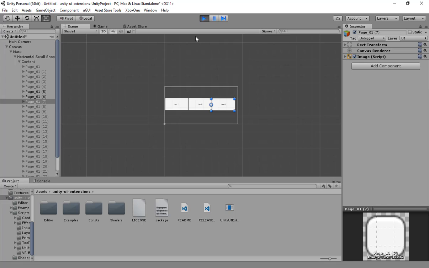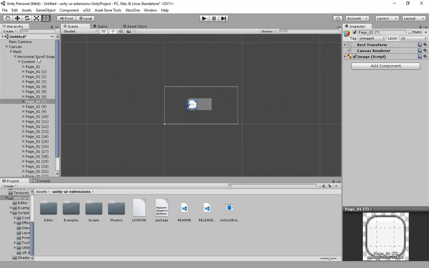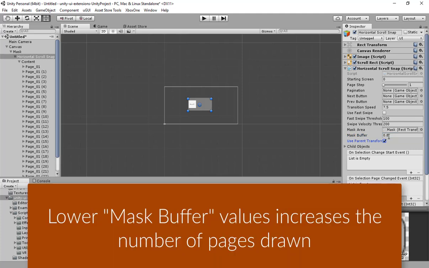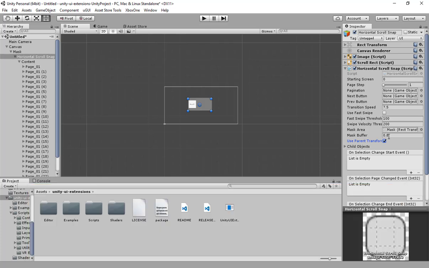Now, given that everyone wants these things to work differently, there are still some options in here. So in here we've actually got the mask buffer. Now this will control how many pages outside of the mask I should draw. And this is actually the inverse of the page step, where you're actually increasing how much you're doing. It's decreasing the area I consider to be a control, so I can draw more around it. The lower the number, the more controls I will draw.